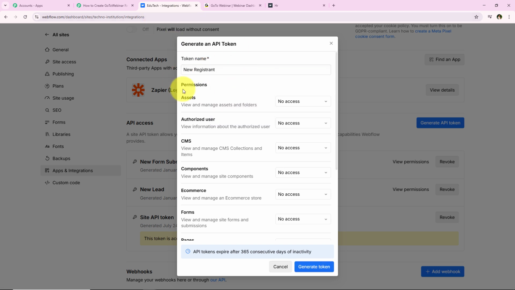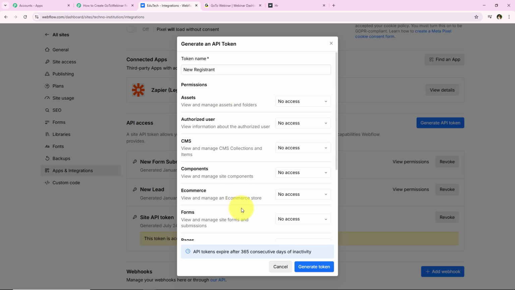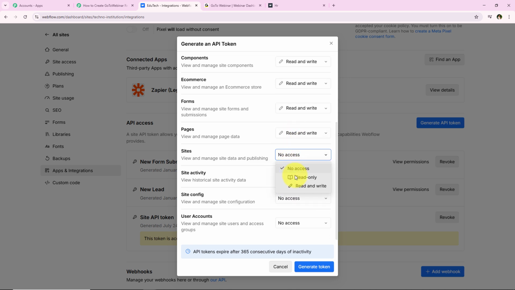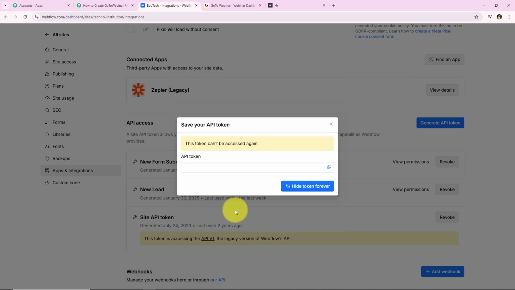Now after giving the token name, Pabbly is asking me for some permissions. You can see over here all of these permissions. What I'm going to do is give Pabbly all the permissions over here. For that, I'm just going to keep it as read and write for all, and all the permissions Pabbly is asking for, I'm just going to give it. If you want, you can definitely limit the access, but over here my data is secure with Pabbly, so I can also give all the permissions. You can also give all the permissions, and then we just have to click on generate token.